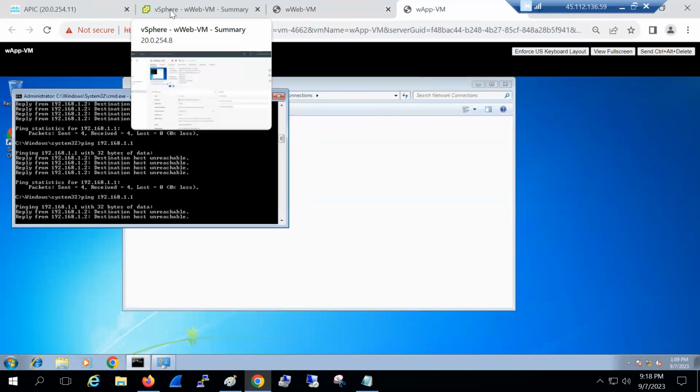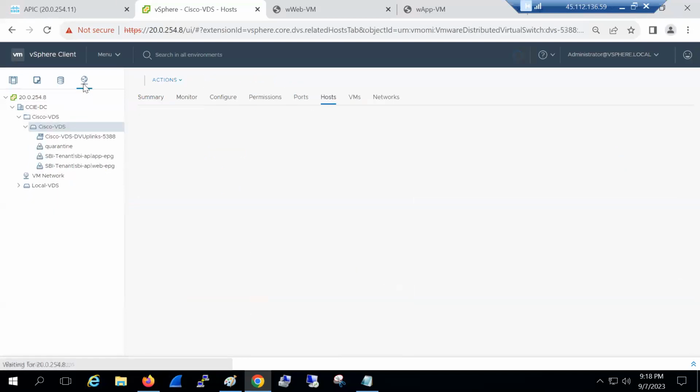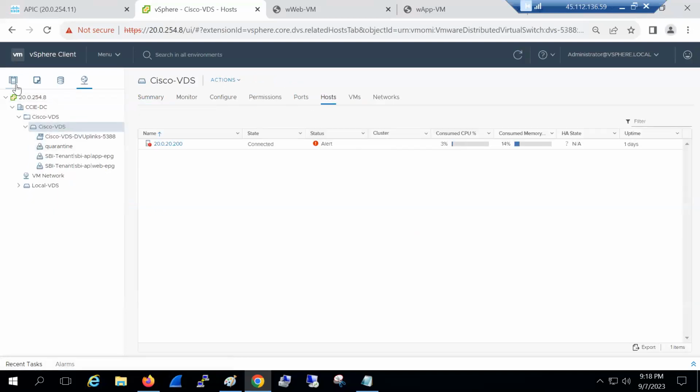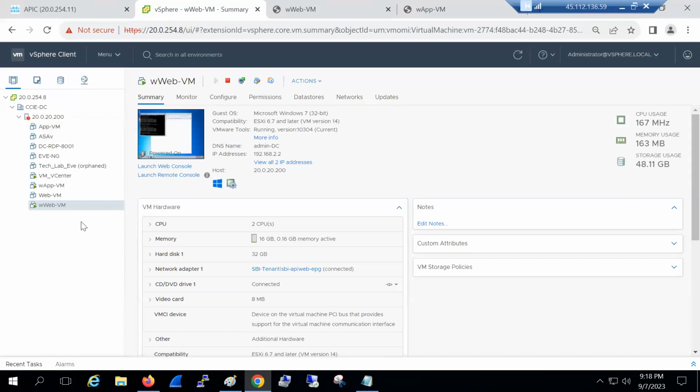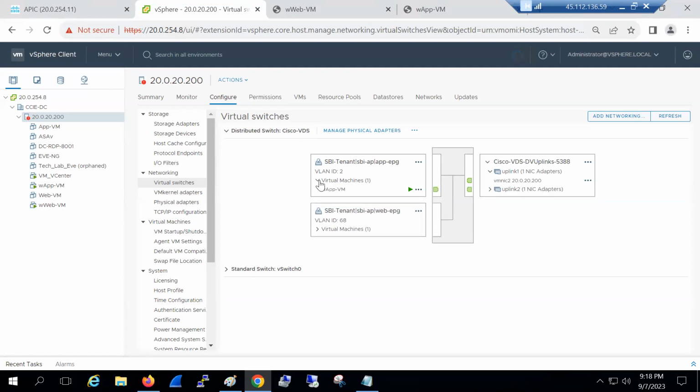Let us come back under the ACI, under the VDS. We'll just verify if my VDS is able to see the leaf switches or not. So here this is the VDS box. And here you can see my app EPG port group and web EPG port group. Under app EPG, I have got app VM. Under web EPG port group, I have got web VM.